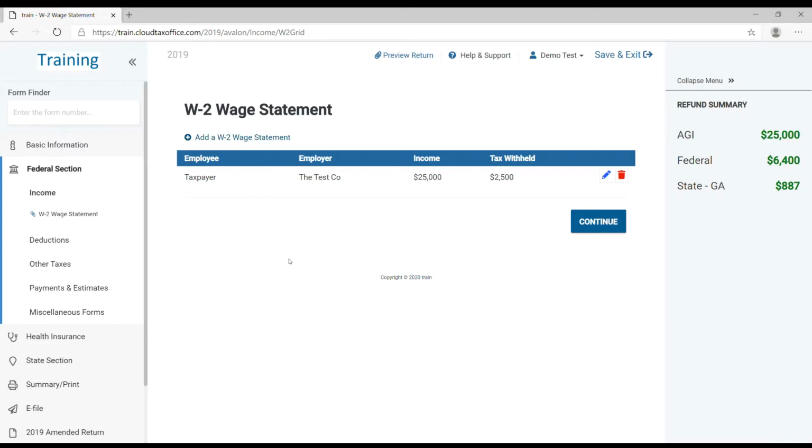And if you notice on the right, now that we have some income entered inside of the software, the refund summary or calculator to the right has also been updated. And as you enter information in the software, that will continue to be updated. On the left, now you can see under the income section, we now have an attachment for the wage statement. And lastly, if for any reason you ever need to get back to this section really quickly, just go ahead and click on W-2 wage statement and it'll bring you back directly to this page that we're at right now.